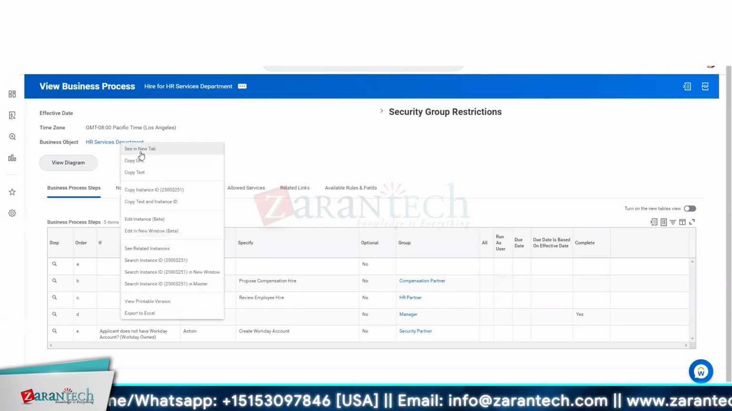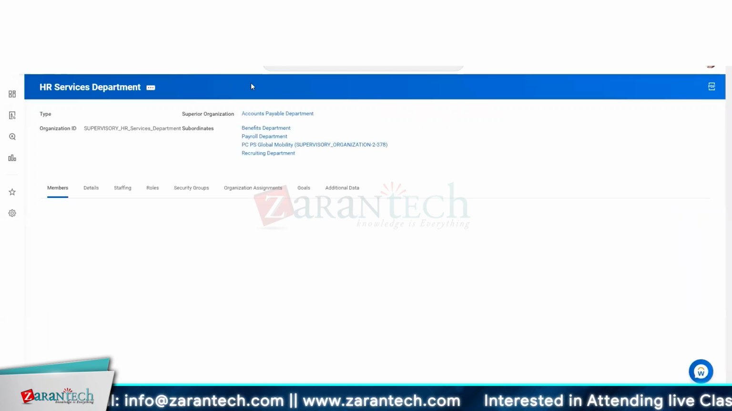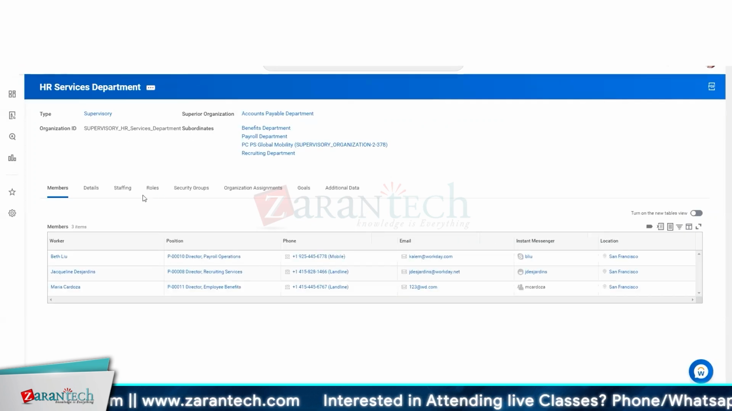So if I open up the HR services department, this is a supervisory organization, and this will be assigned to HR services department itself as a support and all the subordinate organizations as well. It will not be applicable on accounts payable department.